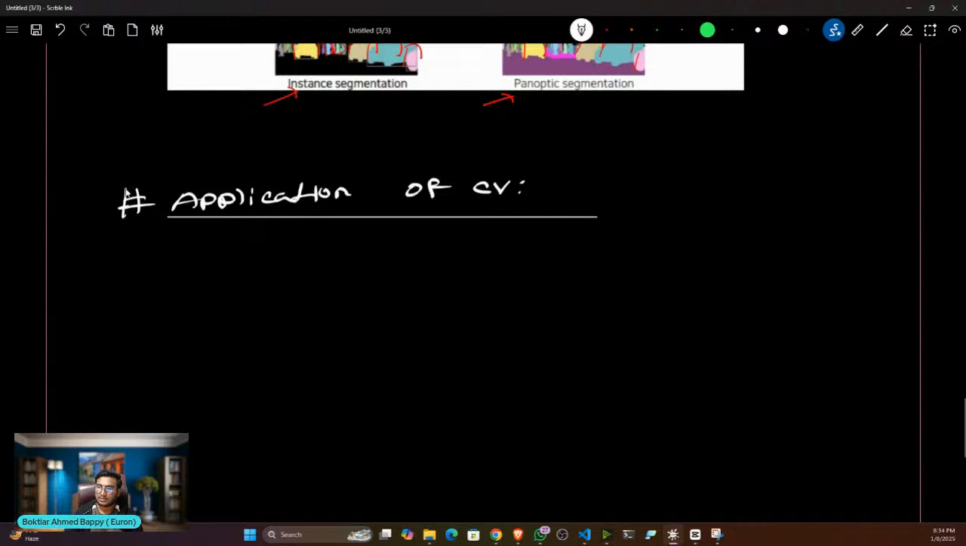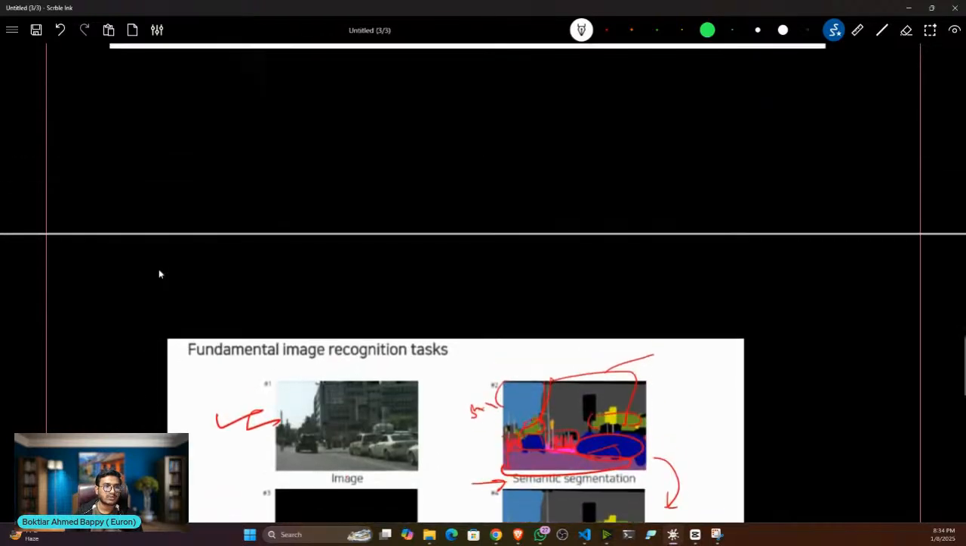Oh yeah, there is another task we usually do called OCR, optical character recognition. Let's say you have text in an image, and if you want to extract that text, you can use OCR. We'll also try to explore OCR.